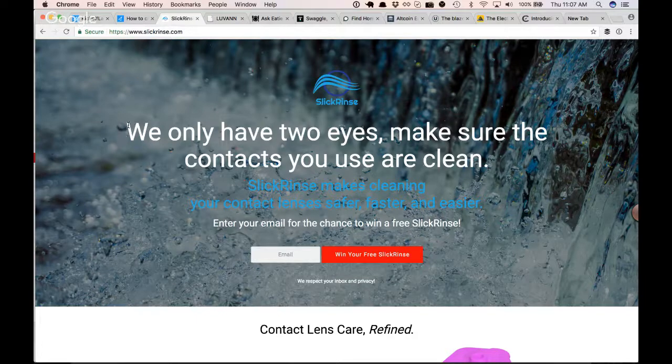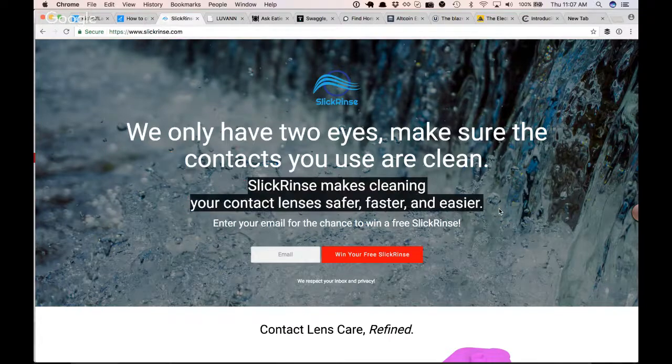And then we get to this line here. It says you only have 2 pairs of eyes. Make sure the contacts you use are clean. And Slick Rinse, and so it's a really great problem statement. You have eyes and it's for contact lenses, and you want them to be clean. So I think this sort of gets at what the product is. It says Slick Rinse makes cleaning your contact lenses safer, faster, and easier.